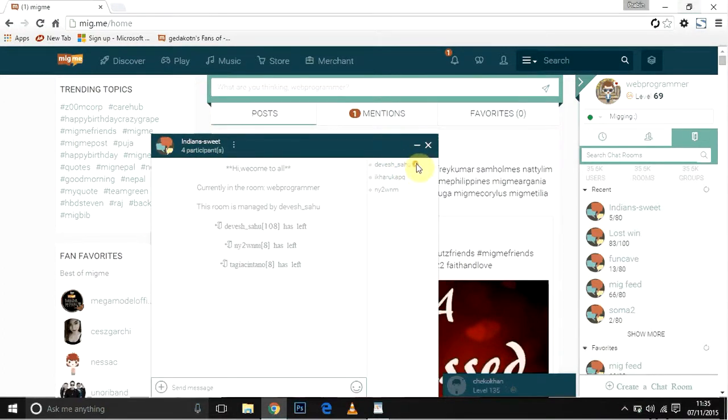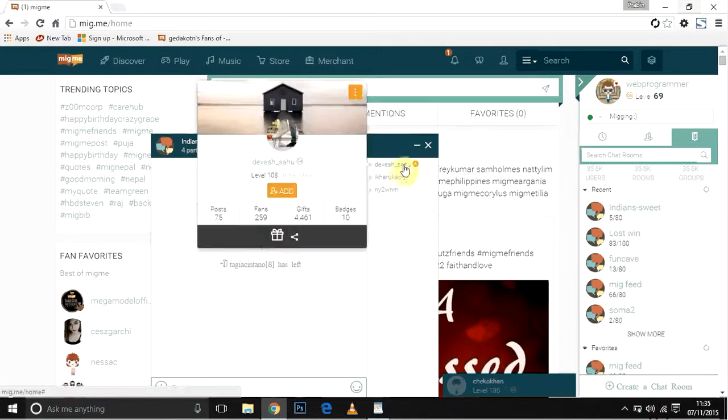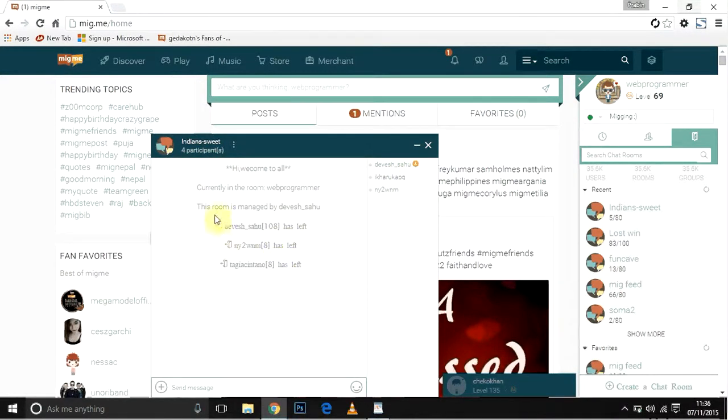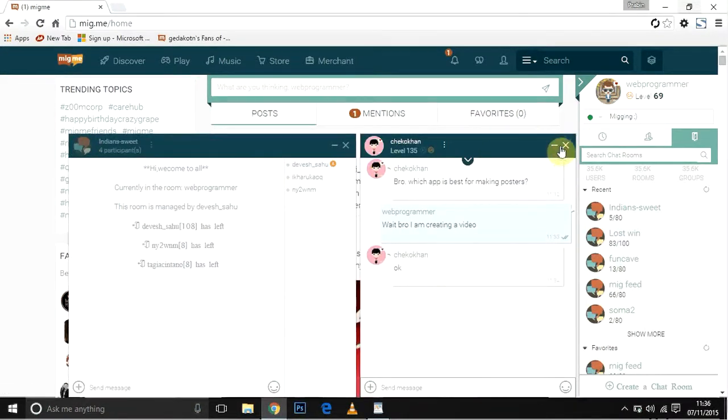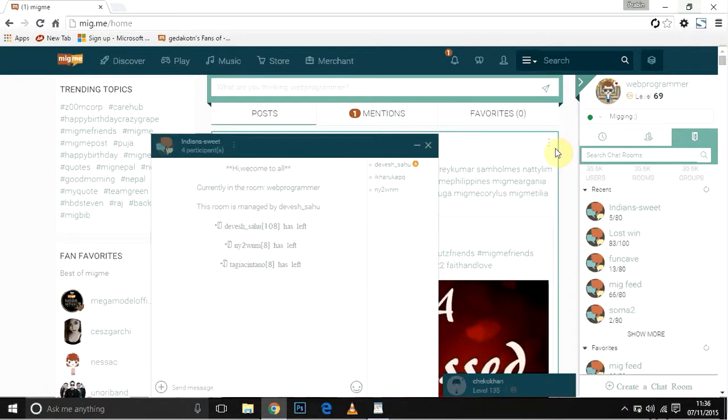Earlier in the web platform, we did not see this admin thing here, but they have now upgraded it, or improved it, so that we can see who the admins in this room are, and who are the merchants. But while we chat, we cannot see who are admins, or who are merchants, or who are what. We just have to look for the logo right here.